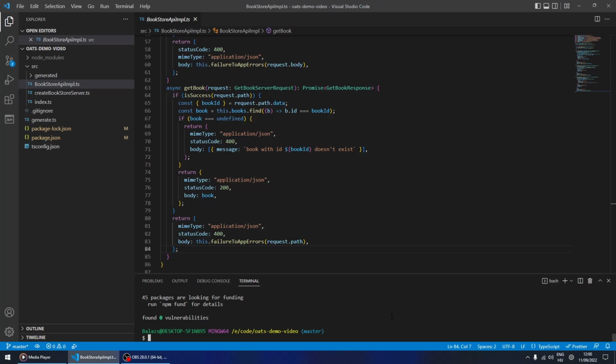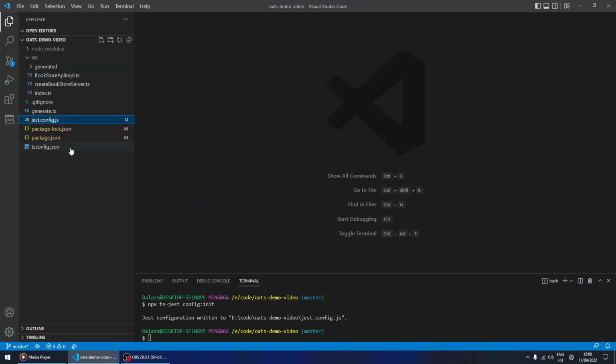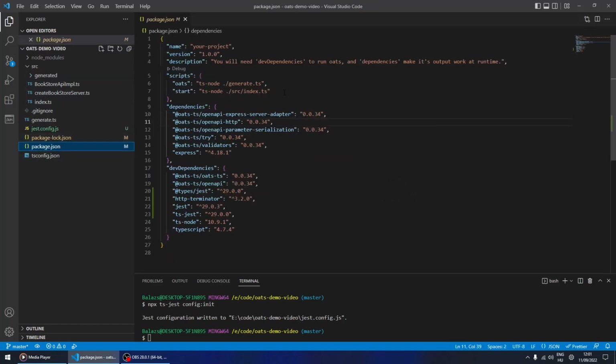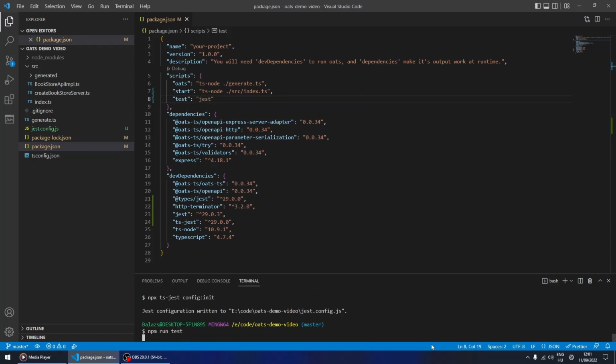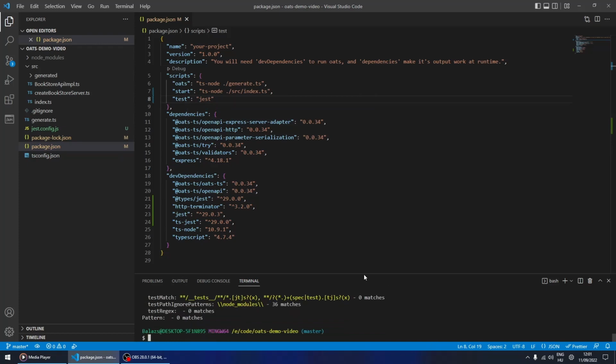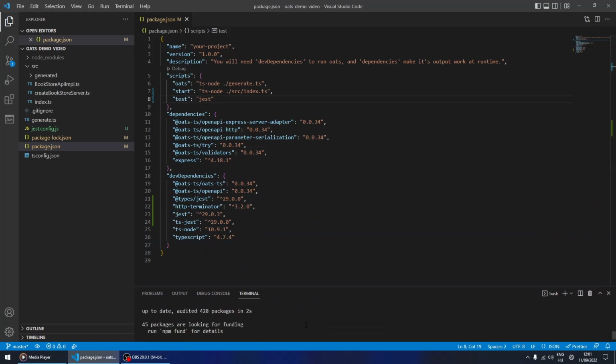Next, let's run npx ts-jest config:init, which is a ts-jest command for creating a simple TypeScript-enabled jest configuration. The last thing we need to do to complete this setup is open package.json and add an entry called test under scripts to invoke jest. Let's check if this works by running npm run test. And jest seems to be working, but we obviously don't have any tests yet, so let's fix that.